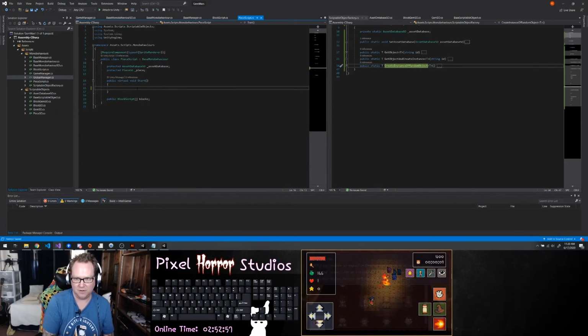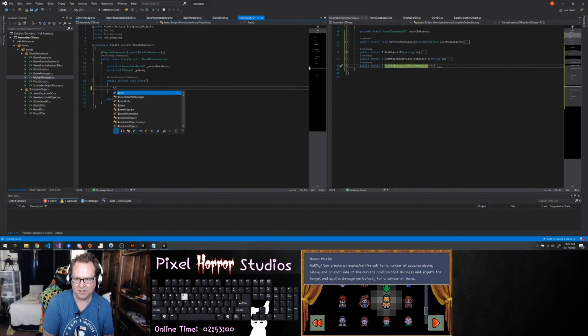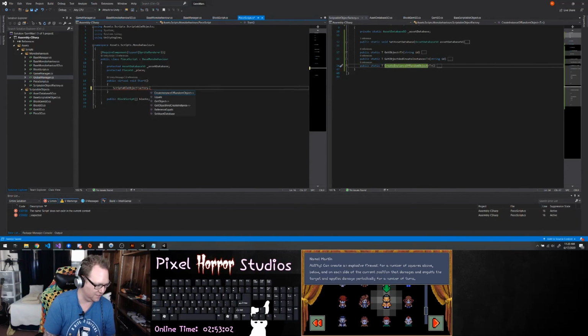And so now in start, I can say scriptable object factory dot.